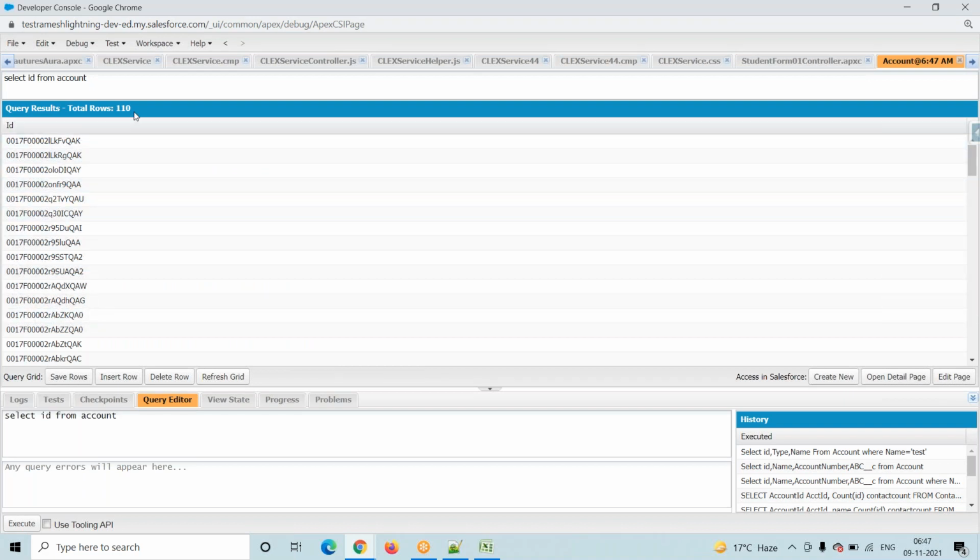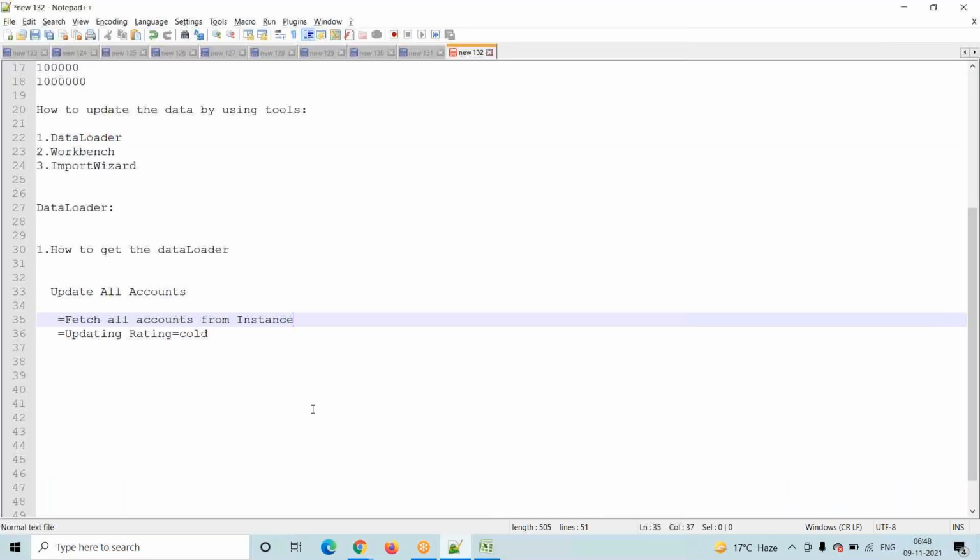See how many account records are there here. Total 110 accounts are there. Query results total rows are 110. So total in my instance 110 records are there. So my requirement is we have to update all the account records.